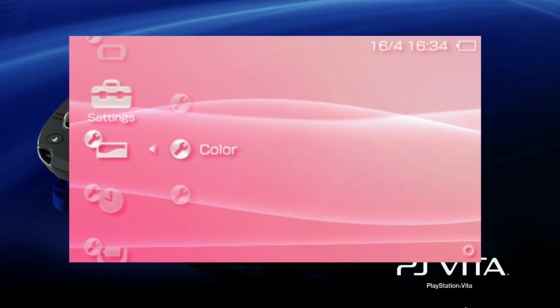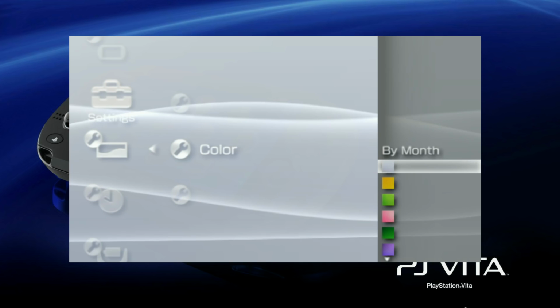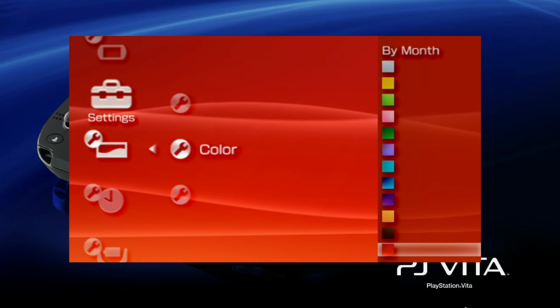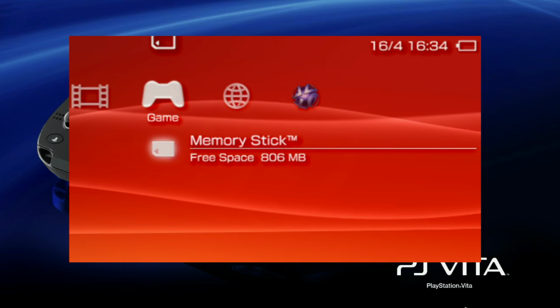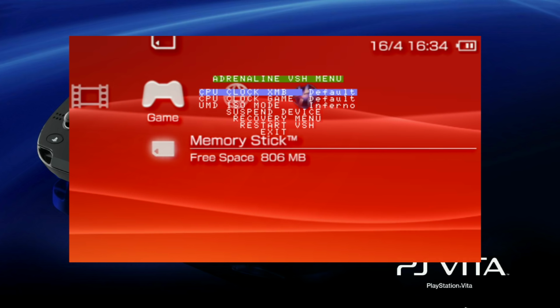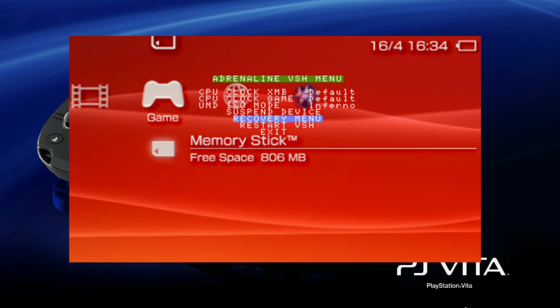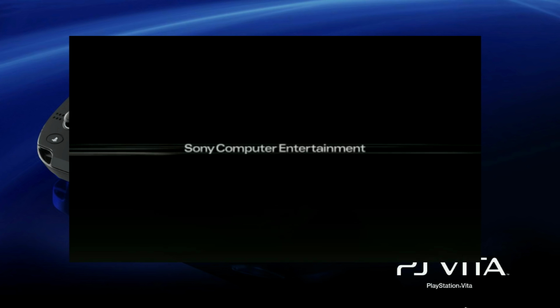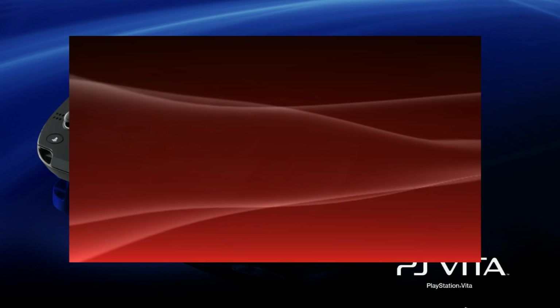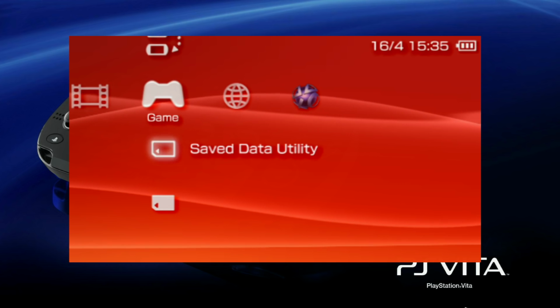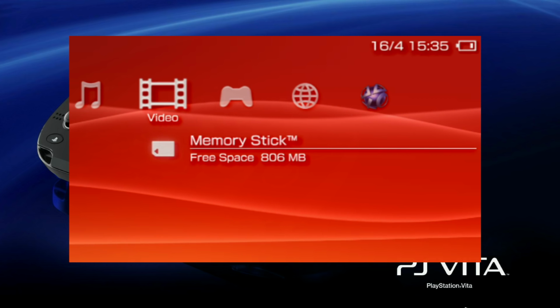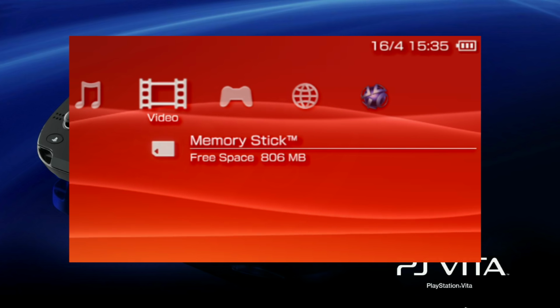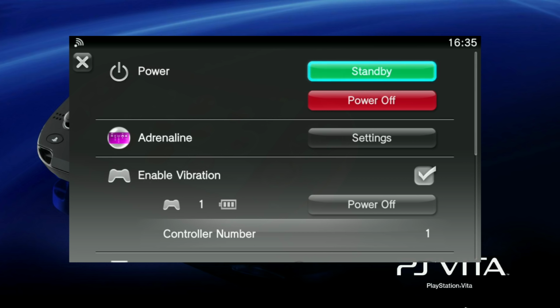Now I'm just going to change the theme because, well, why not? Pink is not exactly my favorite color, and I used to have my PSP on red. So yeah, you can press select to go to the VSH menu, then select the recovery menu, where you can enable and disable plugins and all of that stuff. Oh, also, toggling USB now works as if you had a regular PSP. It works from Adrenaline. So there's that. That's pretty cool. I won't be able to test it because of the reasons I mentioned previously.